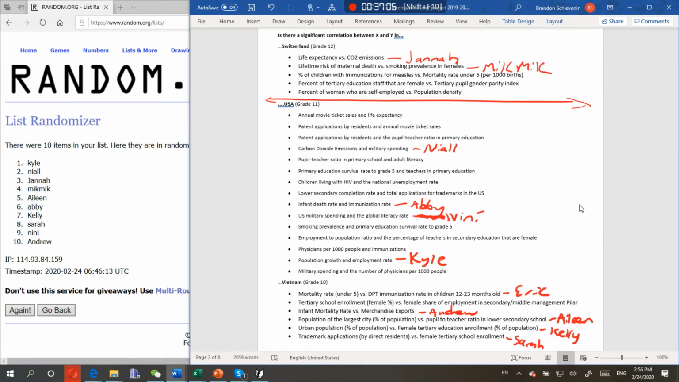I will do the military spending and the number of doctors per 1,000 people. Okay, that's Tommy. So that's seeing if the military spending correlates with the number of doctors per capita. Okay, did I miss anyone? 1, 2, 3, 4, 5, 6, 7, 8, 9, 10, 11, 12. Okay, I think that's everyone.